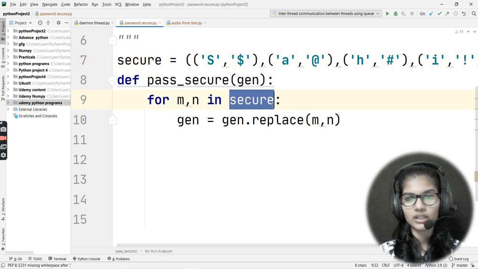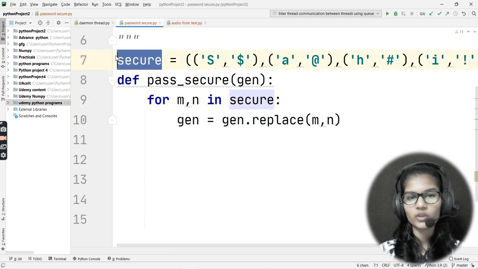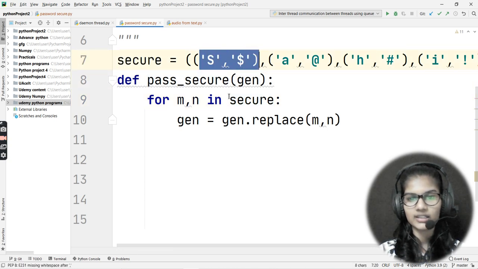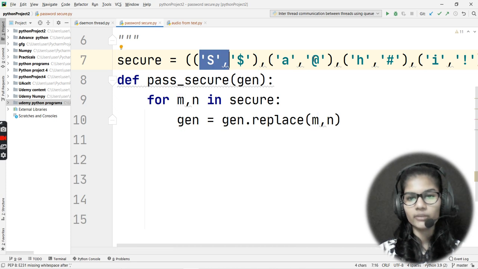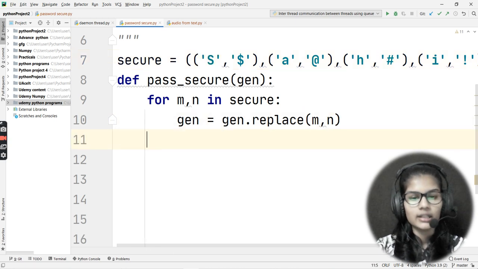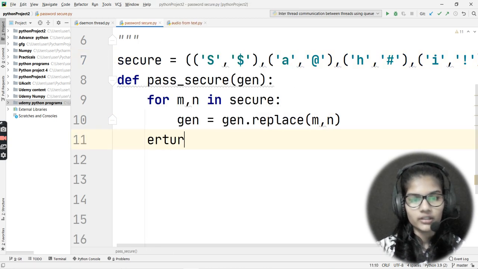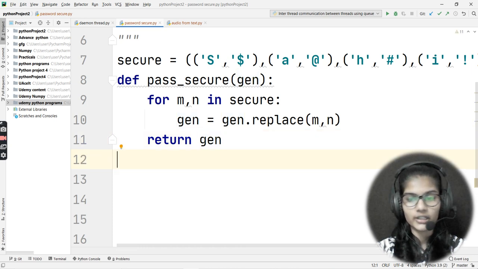And here I have also put the variable name secure, so it will automatically understand that this M and N are referring to this secure. After that, I have gen, which is the same parameter which I have passed. So gen is equal to gen.replace, and here we're replacing m comma n. So s would be replaced by dollar, a by at the rate, h by hash, and i by the exclamation mark. Let me come down. Here I would just return gen, the variable in which I have replaced my m and n. I will return that as the answer.